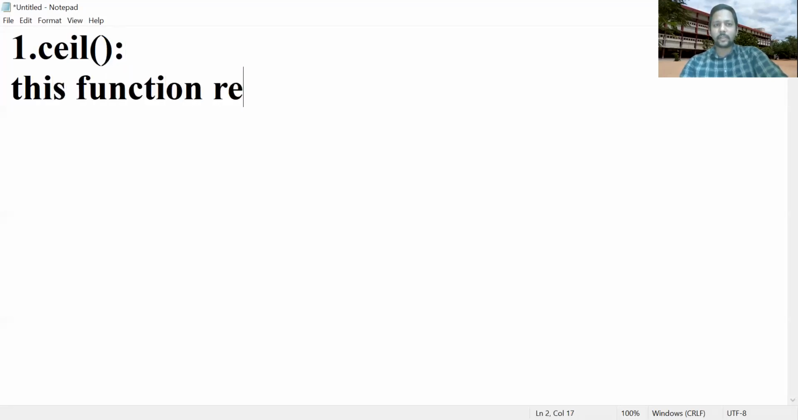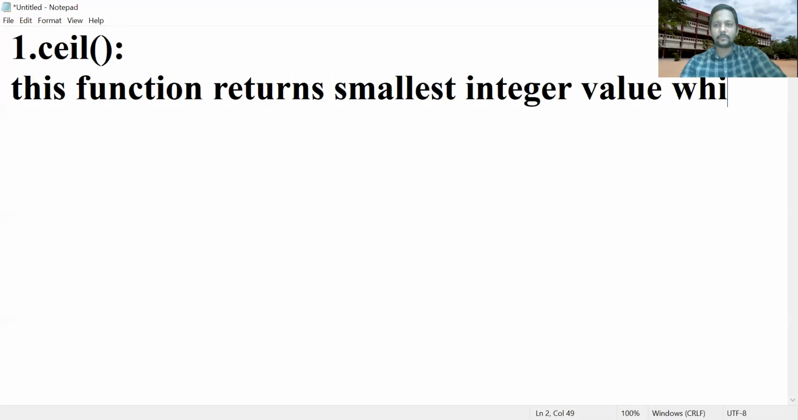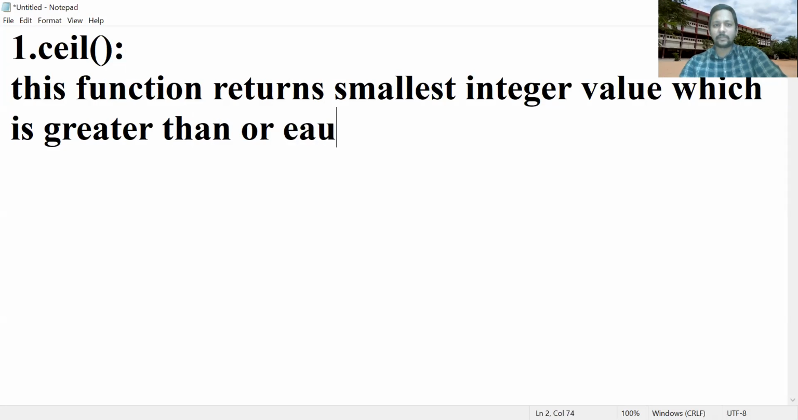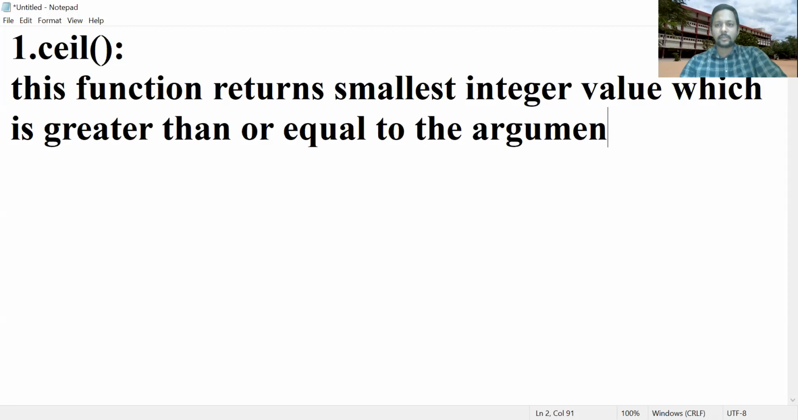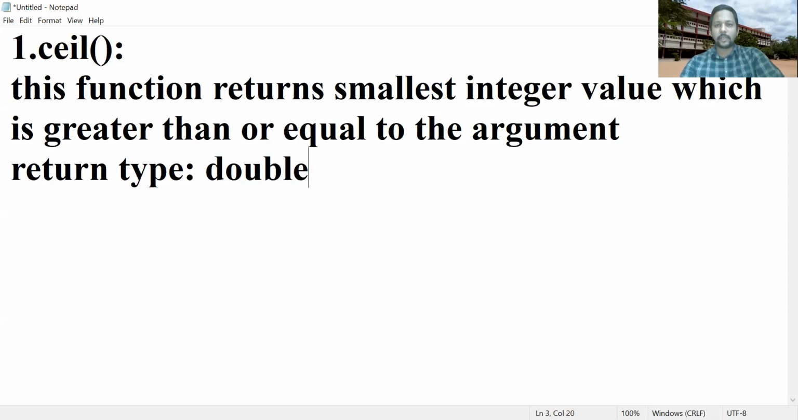This function returns the smallest integer value which is greater than or equal to the given argument. So its return type is double only. For example, open your BlueJ.